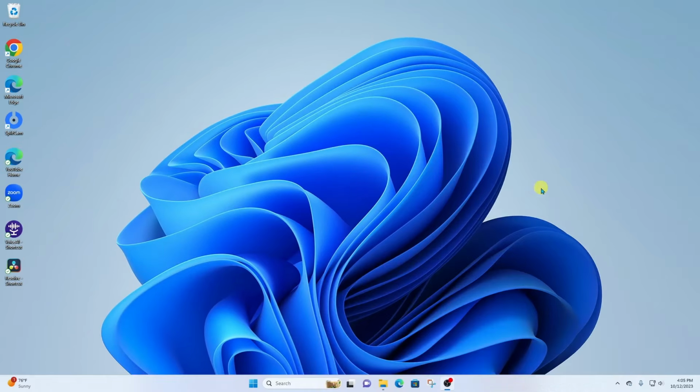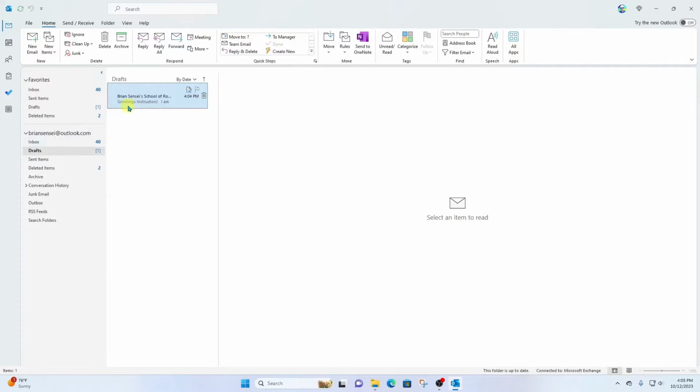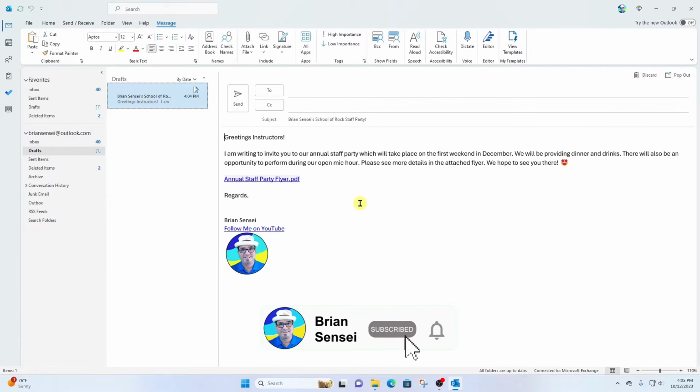Let's check it out. All right, so first I'm going to come down and search for Outlook to open Outlook Mail in the desktop. Here I have an email queued up that I'm going to send out regarding our annual staff party for the School of Rock, and I need to add my recipients. Now I have several instructors that I'm sending this to, so rather than add them one by one, I'll create a group. So all I have to do is add the group. Saves me a lot of time.